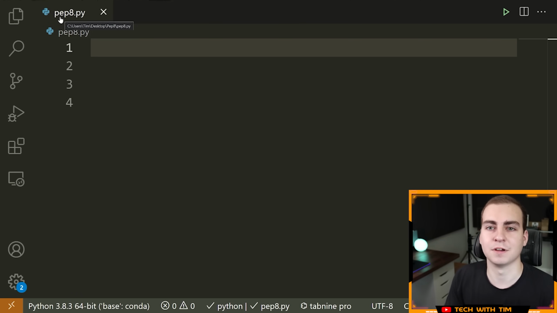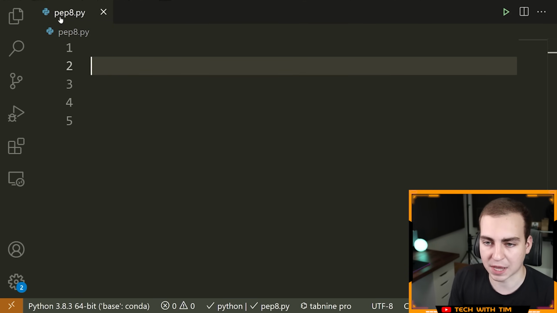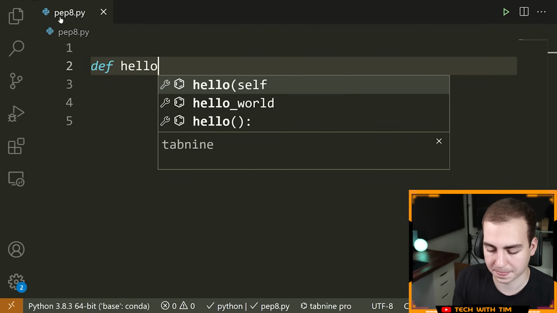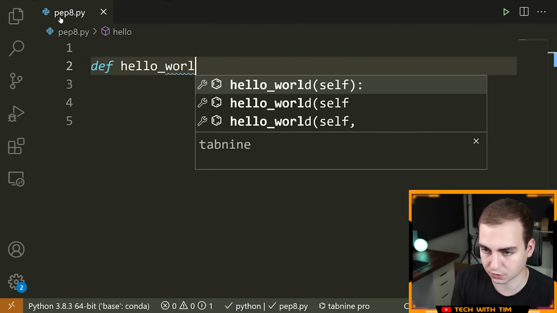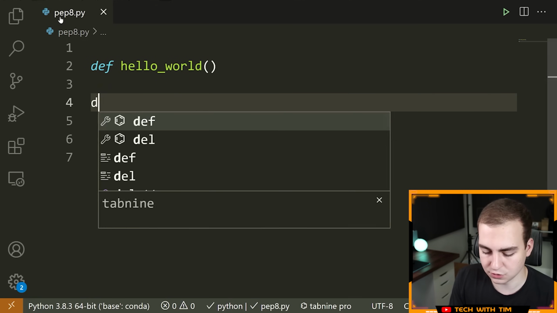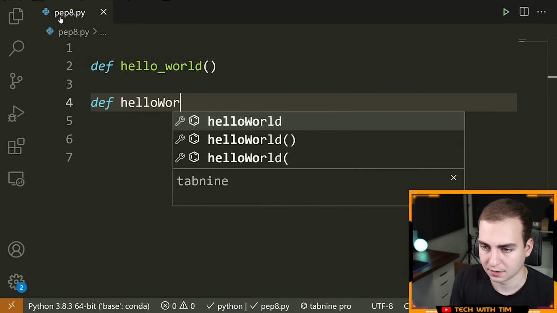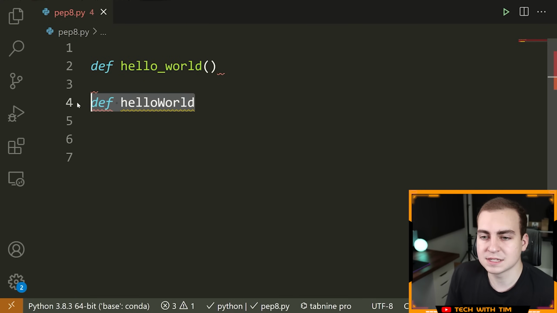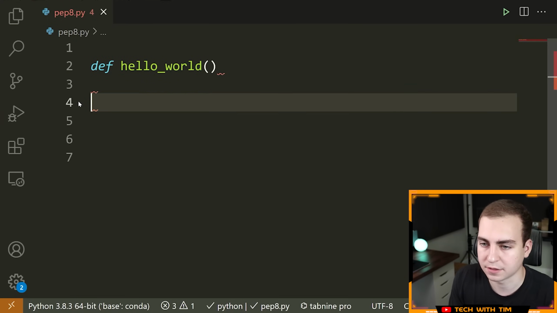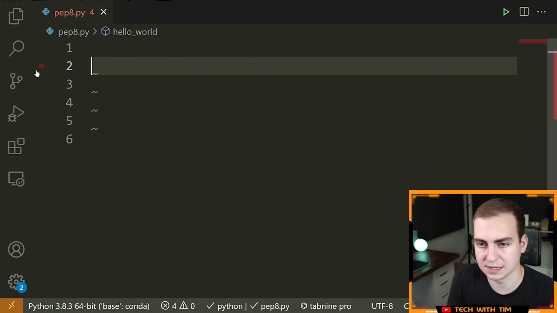Now, the naming convention for functions is the same as for variables. So if I have my hello_world function, this is correct. You do not want to name a function helloWorld like that. Again, this isn't really incorrect. You can do it. There's nothing wrong with doing that. It just doesn't follow the Python convention. Okay, so that is functions.